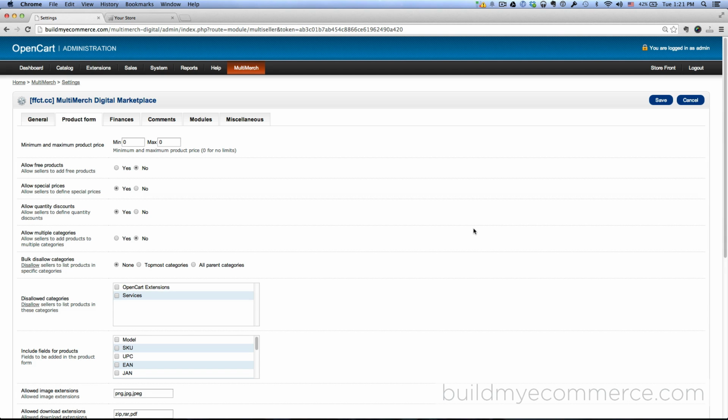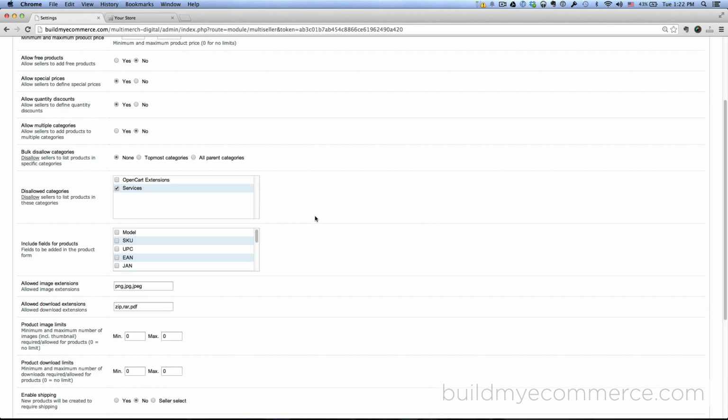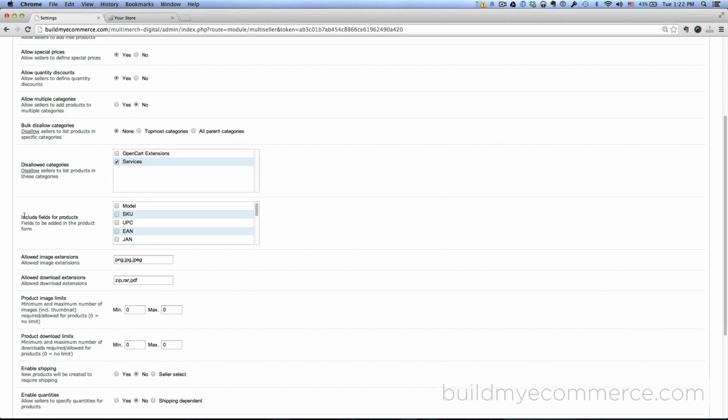Now let's talk about the product form tab. If you scroll down, you will see the disallowed categories. You can check the box for the services, and they won't be allowed to list any digital products in that category. And then below that you have the include fields for products. So the ones I find useful are the date available, and then the meta tag description or meta tag keywords.